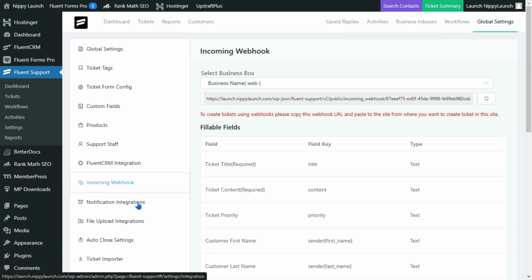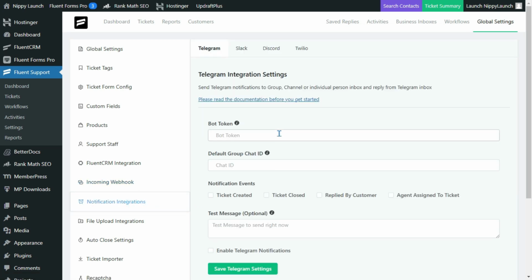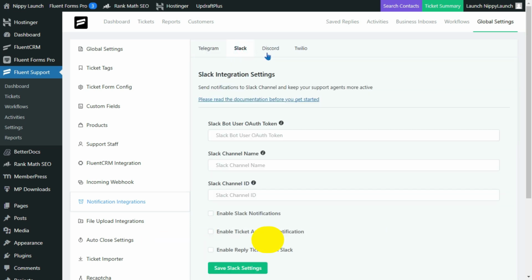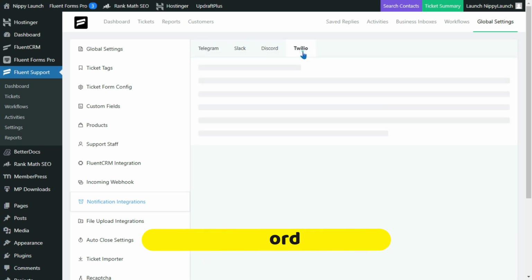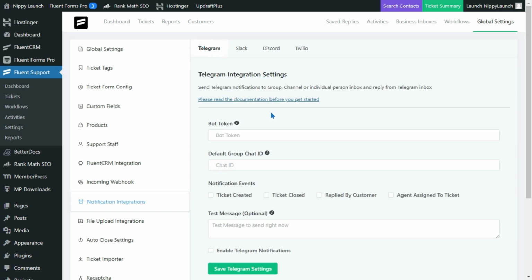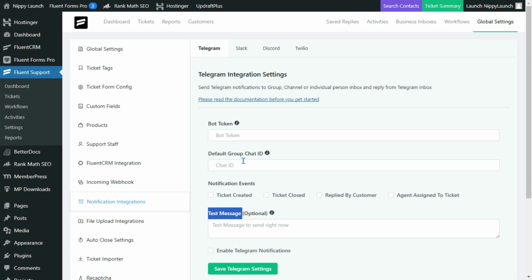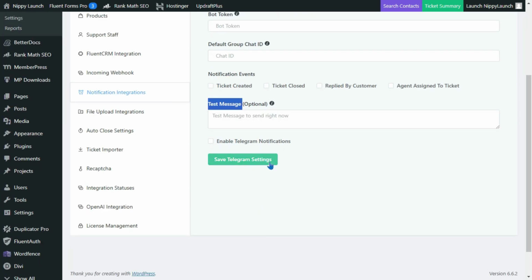Let's go to notification integration. You have about four integrations: Telegram, Slack, Discord, and Twilio. You can configure every one. For example, for Telegram, you need to put in your token and your default group chat ID, and click the notification event you want. After that, you can put in a message. This is optional. And enable Telegram notification. After that, you need to save the Telegram settings.